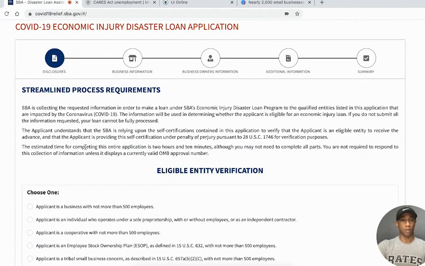Streamlined process requirements. SBA is collecting the requested information in order to make a loan under SBA's Economic Injury Disaster Loan Program to the qualified entities listed in this application that are impacted by the virus. The information will be used in determining whether the applicant is eligible for an economic injury loan. If you do not submit all the information requested, your loan cannot be fully processed.